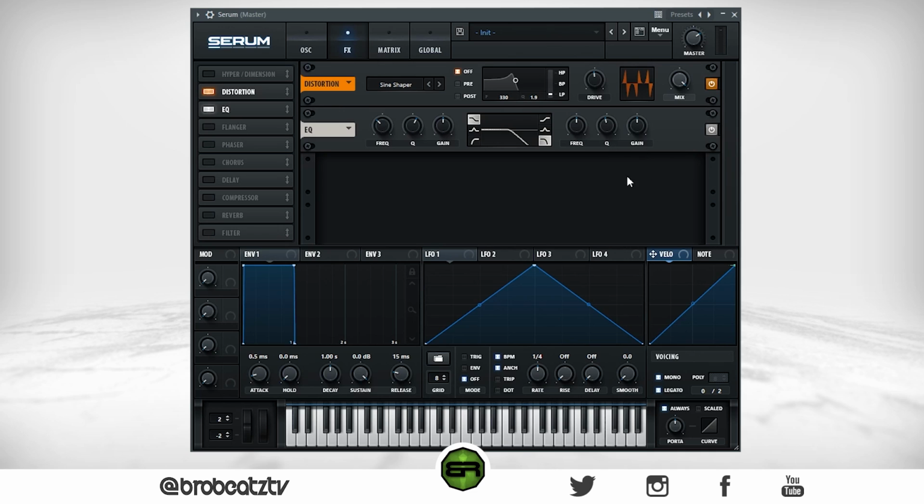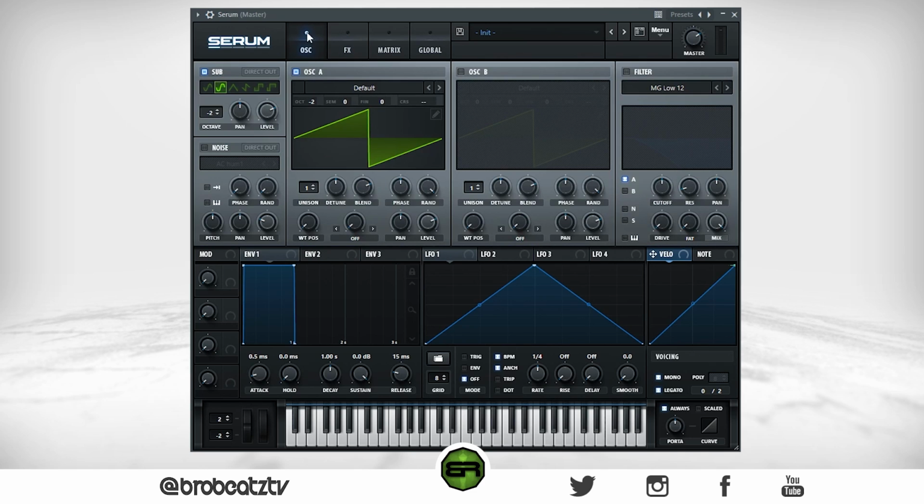All right, so now everything is set up how we need in the effects. You can add other effects as well, but like I said, I'm gonna keep this one a little simple. Let's go back to our oscillator. So now we want to widen it. So we go to this unison, and I like to put this on 13, but you can try other ones.